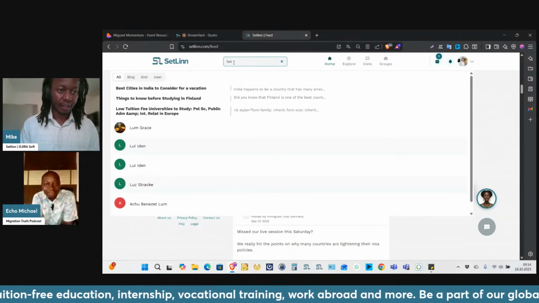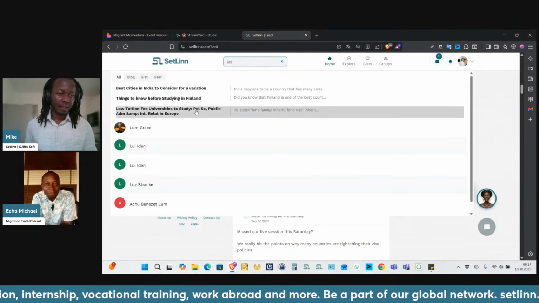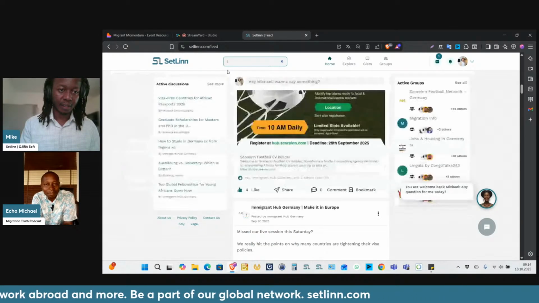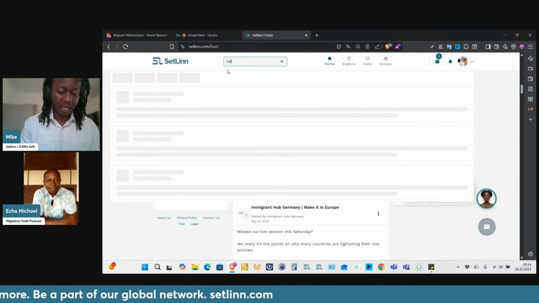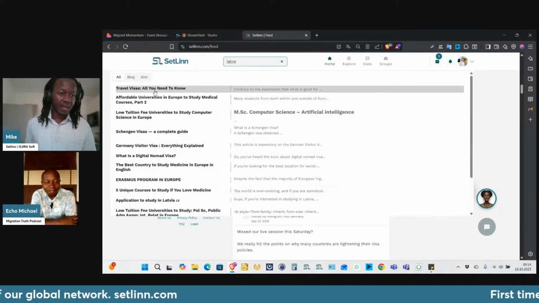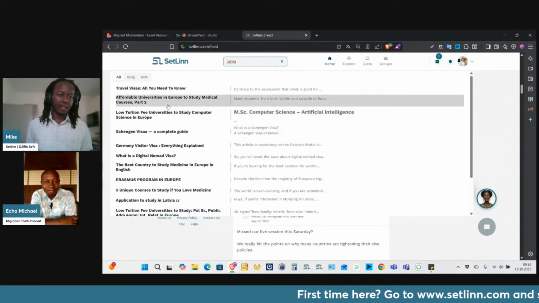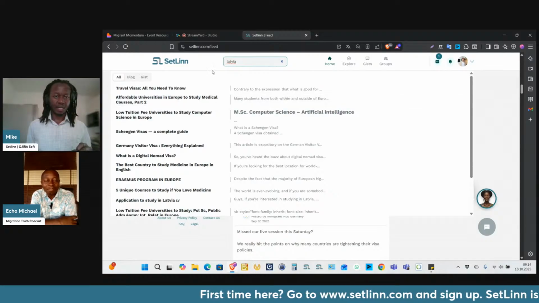Luxembourg. Luxembourg is always a funny country to spell. Let's try something simpler. Latvia. Travel visas. All you need to know. So I think if I click on this article, I will find information about Latvia.